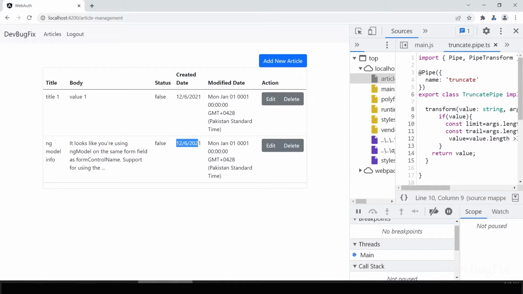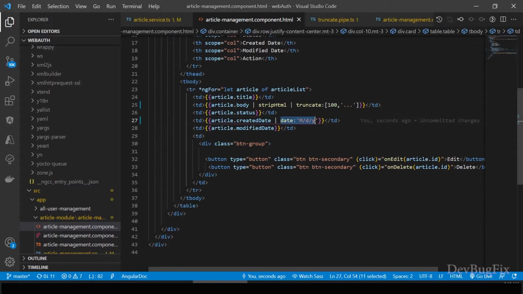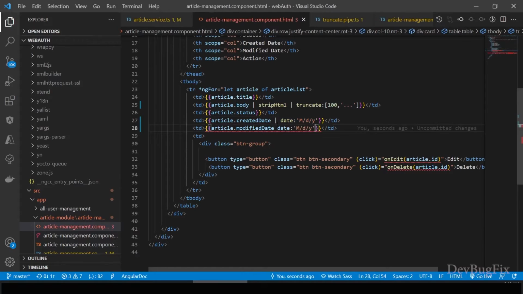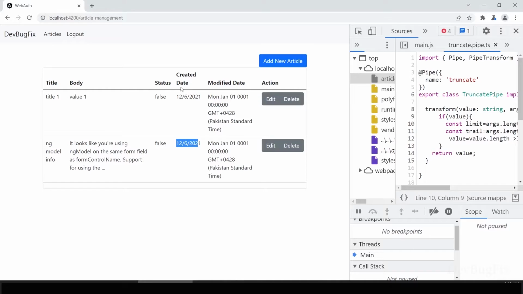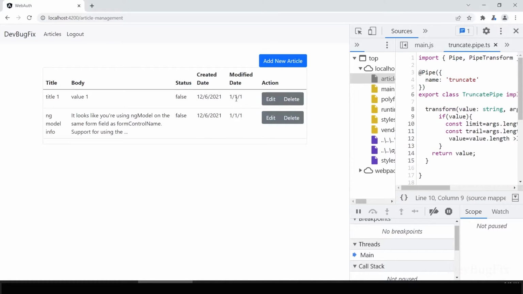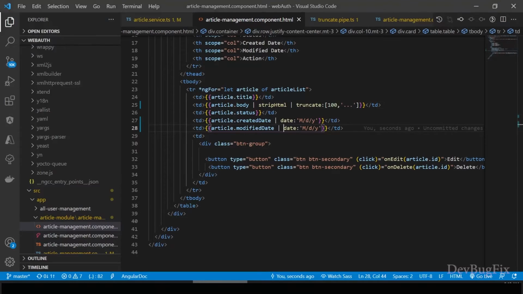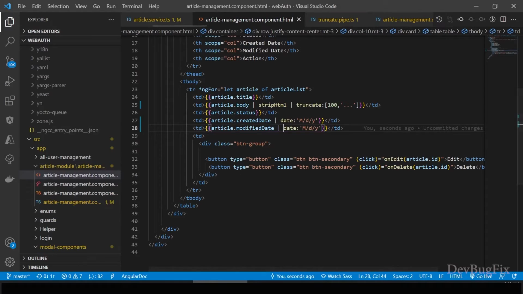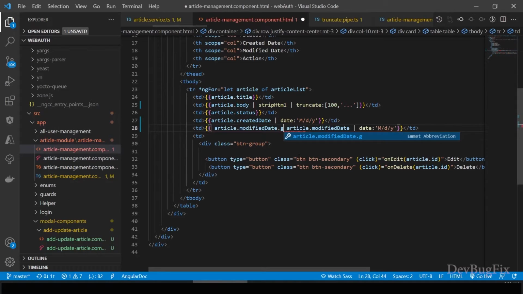Now we will apply this date format on modify date. Copy this date pipe and paste here. Add a pipe sign. Save the change. You can see modify date. It's showing 111 because the user didn't update the article. So when you update the article, we will show the modified date. Otherwise, we will not show the modified date.